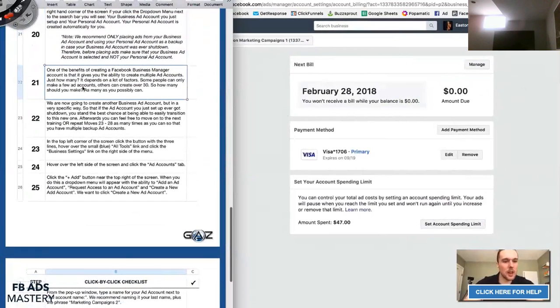Step number 21 is one of the benefits of creating a business manager ad account is it gives you the ability to create multiple ad accounts. Surprise, I already explained that. Just how many? Well, that's going to depend on a lot of factors, okay? So here's the deal. This is going to be different for everybody. It's going to depend on a lot of different variables. For example, how long you've had your Facebook account, or if you've ever placed Facebook ads before, maybe on your personal account, et cetera, et cetera.